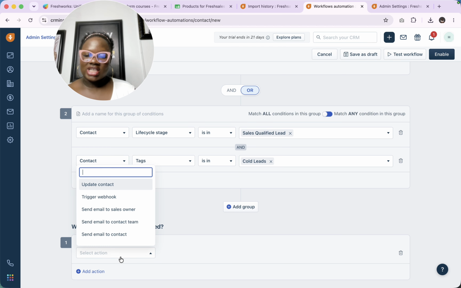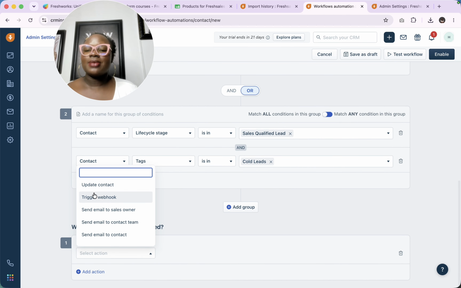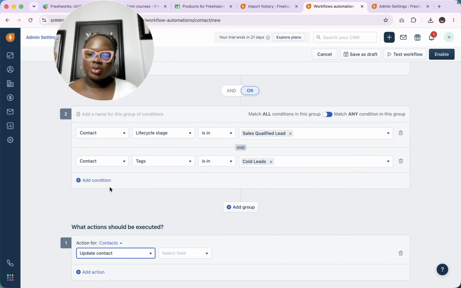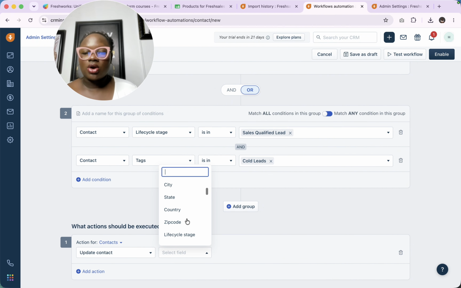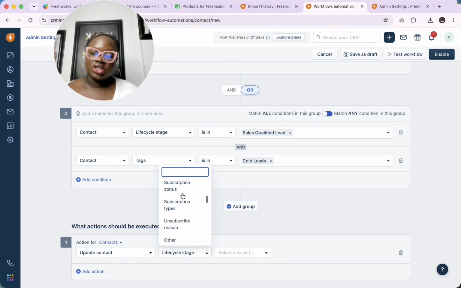You can also decide what action you want to execute for the people that fulfill this criteria. As you can see, there is a lot you can do inside of this place. Since these people are now in the qualified lead stage and the contacted status, we can say we want to update the contact. When you click on update contact here, you can select the particular contact field you want to update. For this set of people, maybe you want to update the status, or the life cycle stage, or the suspicion status or the lost reason, whatever field you have already created, you can update that.